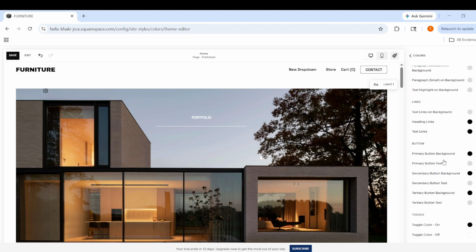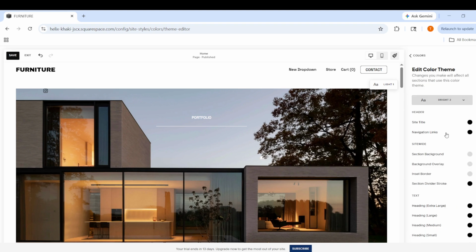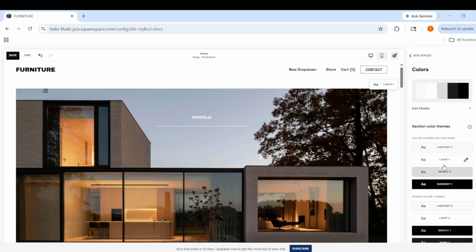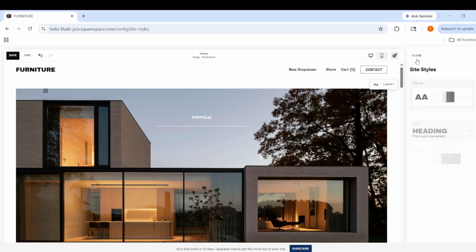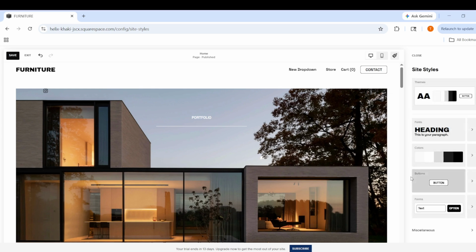Scroll down until you reach the Site Header subsection. In this area, you can customize the colors for your site title, navigation links, and any action buttons that appear in the header. Take a moment here to choose colors that are easy to read and match the rest of your site design. When your colors are set, move to the floating toolbar and click Design.